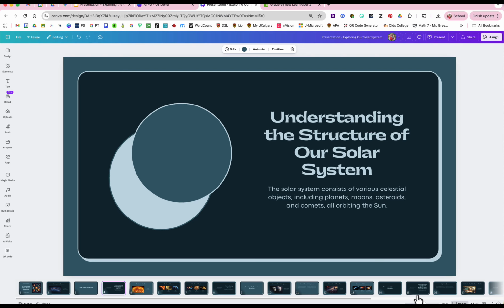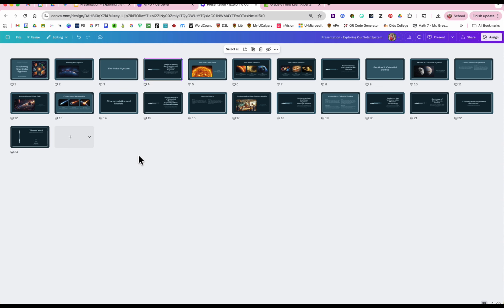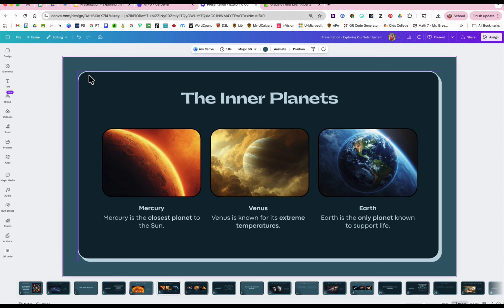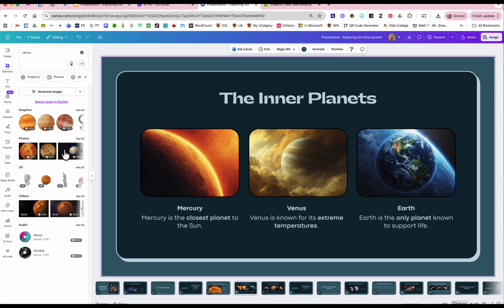And then I can click through and see what we've got. I can also put it on a grid view where I can see it up here. So I've got 23 slides. I like the images, but I do think we should come over here and we should replace Venus. So let's go to Elements and let's just find an image of Venus.